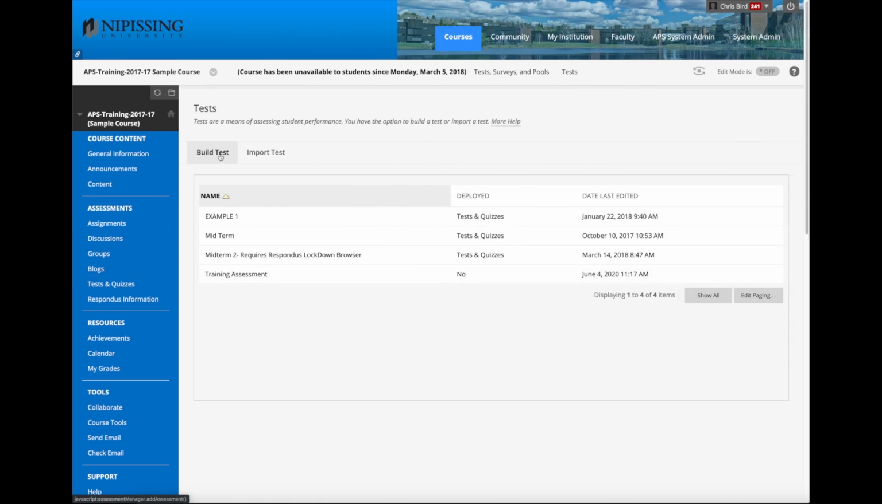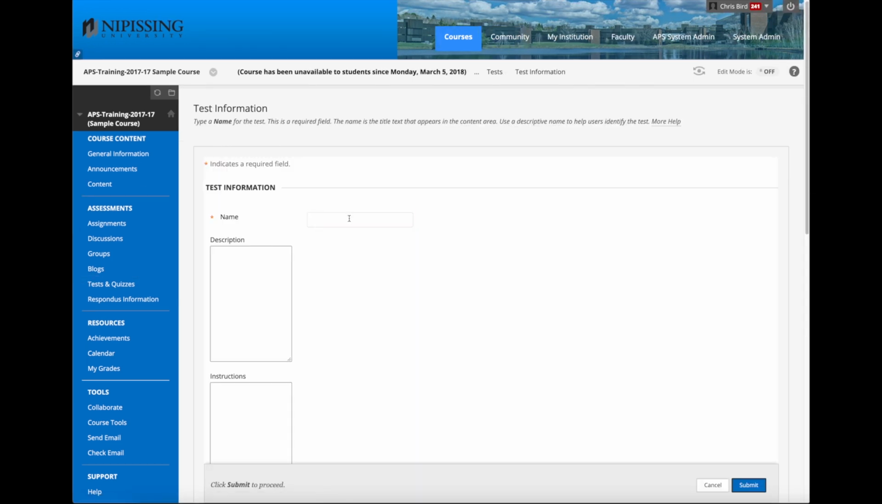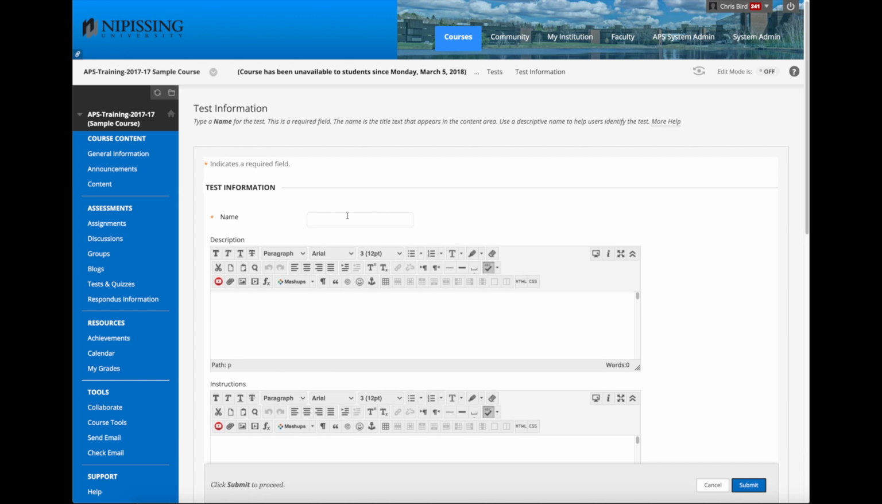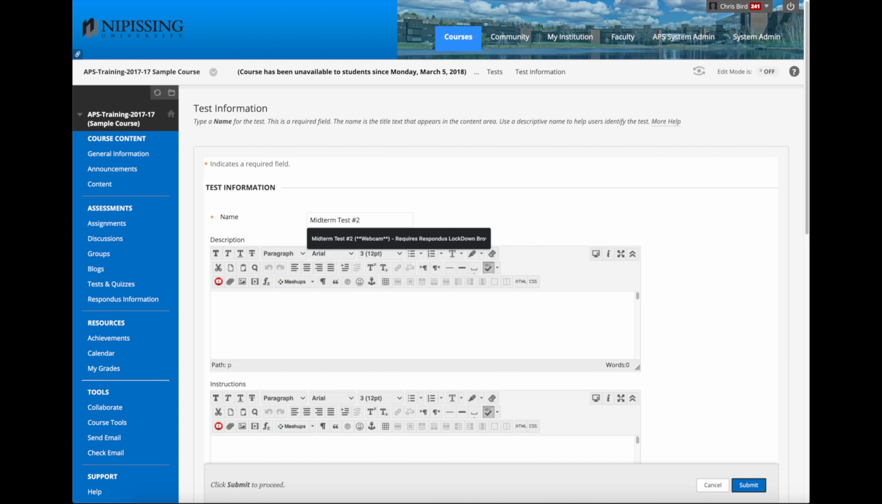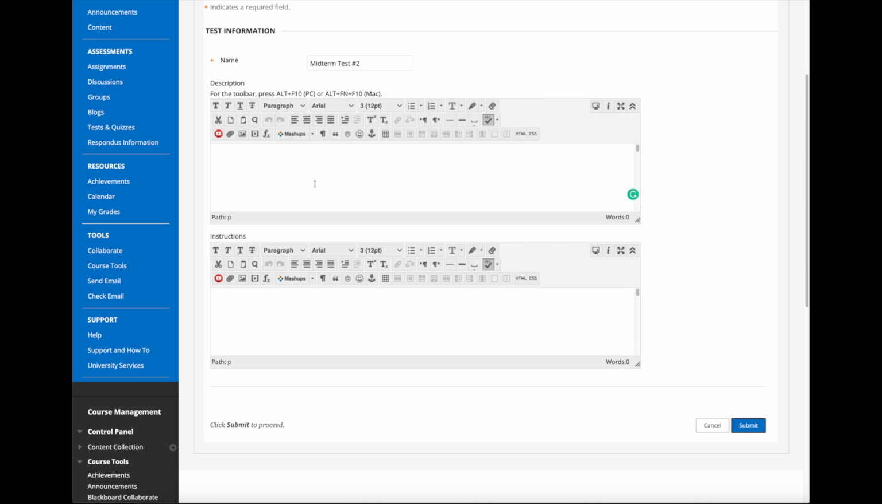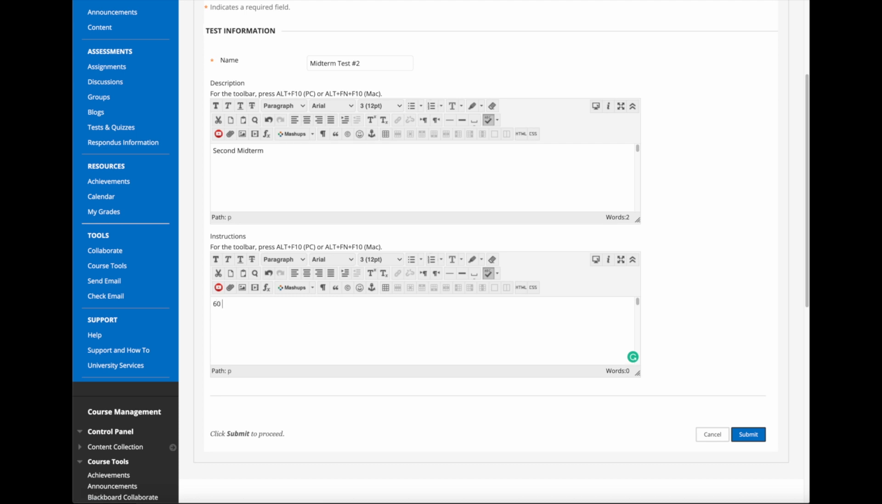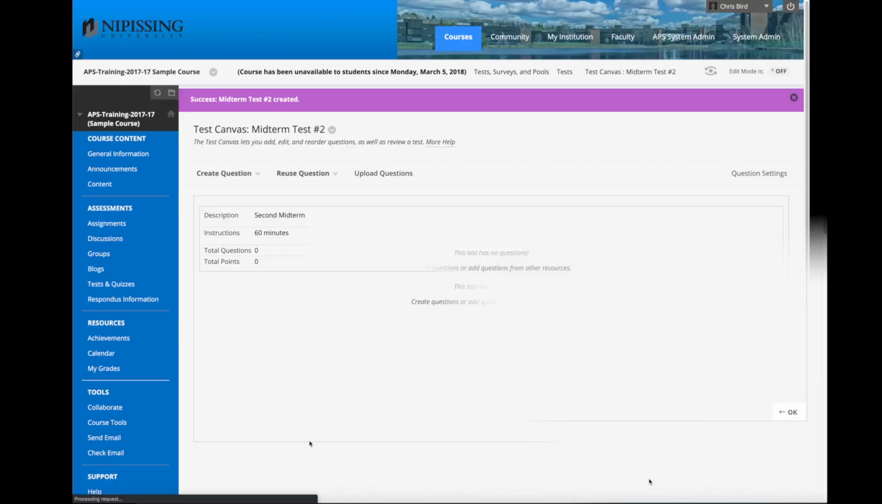And next, click on Build Test. Now this is where you name your tests, provide a description, and include any instructions that you'd like the students to see. So I'm going to create midterm test number 2. Description, second midterm. And like I said, this is where you can include any instructions or details about the test that you'd like the students to see. Then simply click Submit.